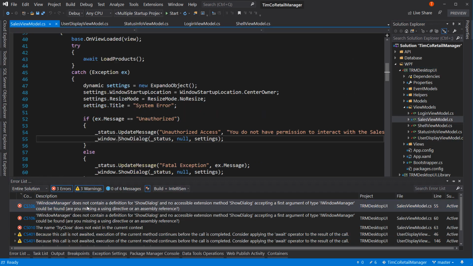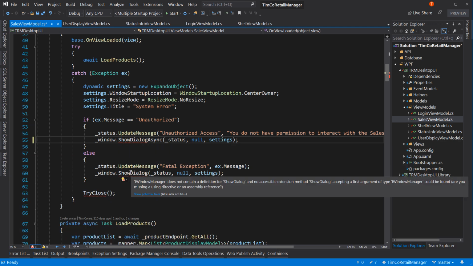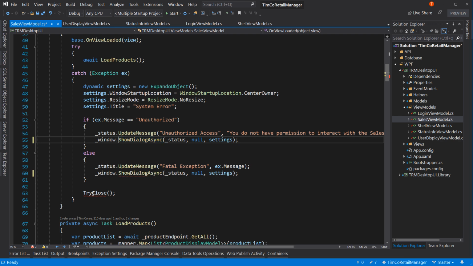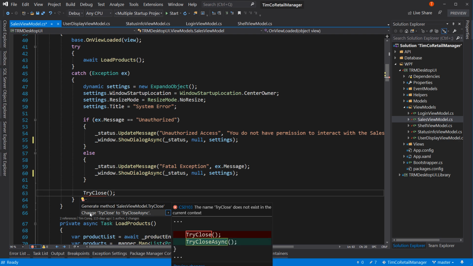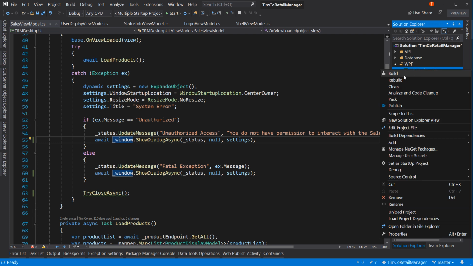3 more errors. Show dialog, which again, show dialog async. Show dialog async and try close. Looks very familiar. So await and await. And we'll save that and let's build it again.